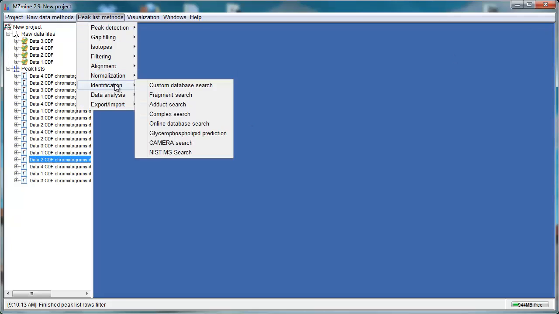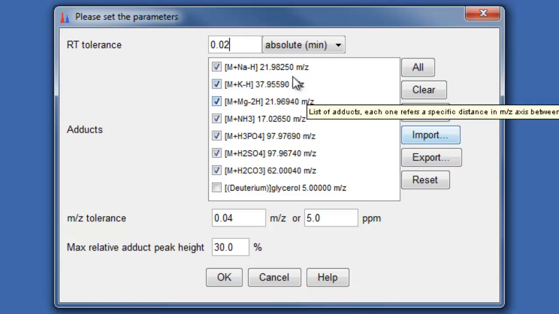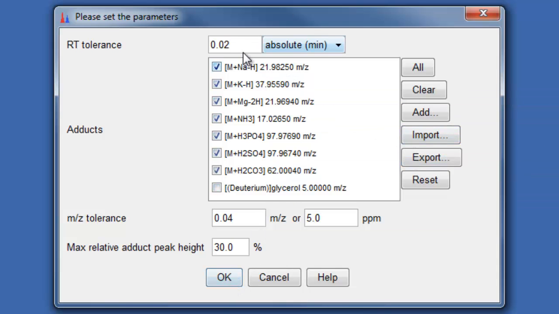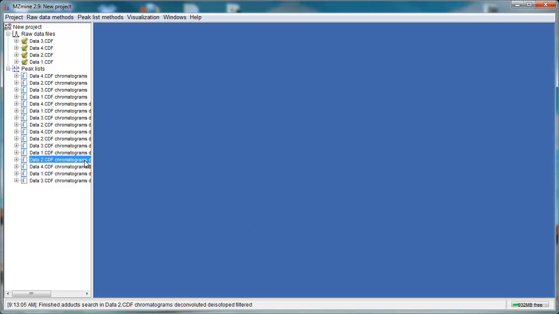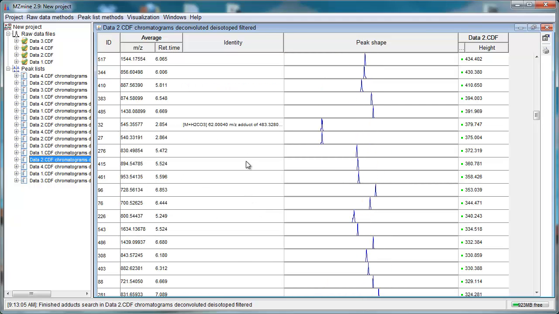I want to say that there are many other options. For example, I can search for an adduct. In this case, the user can also import their own list of adducts, but there are also some here that can be selected. And let's see, yeah, it has found one adduct here.